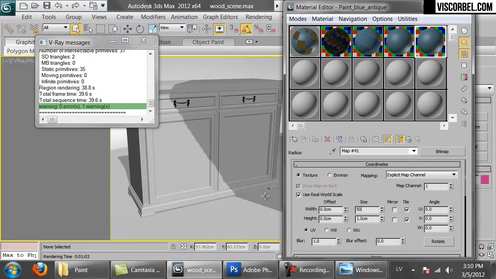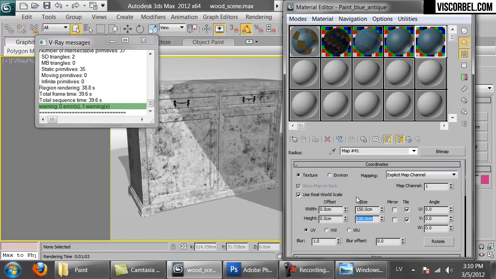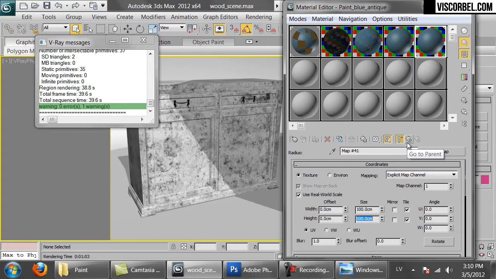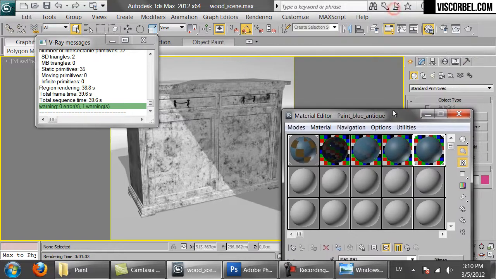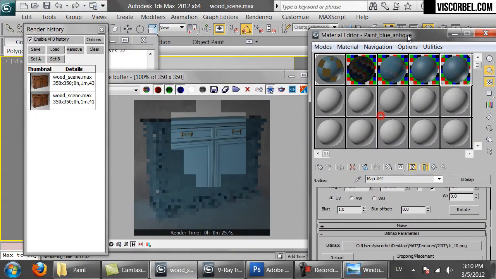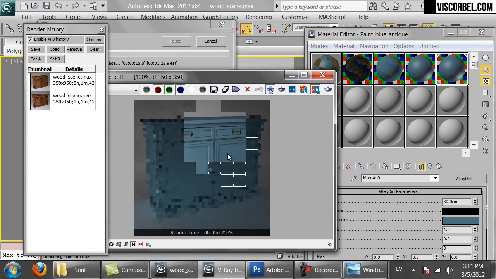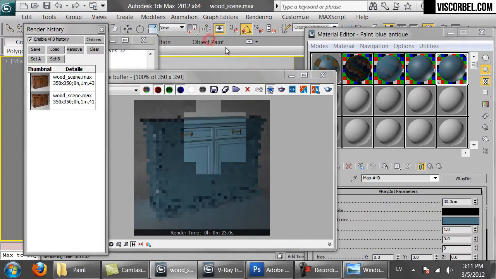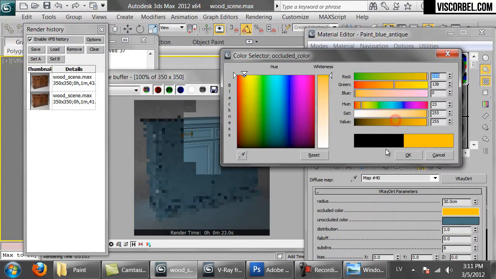Fix the coordinates to match. Maybe let's set it at 100. Okay, let's try it out. So the effect is not too strong. Let's increase the radius, 30. So it's a bit hard to see the final result right now, so let's change the occluded color to something bright. Let's try bright yellow.